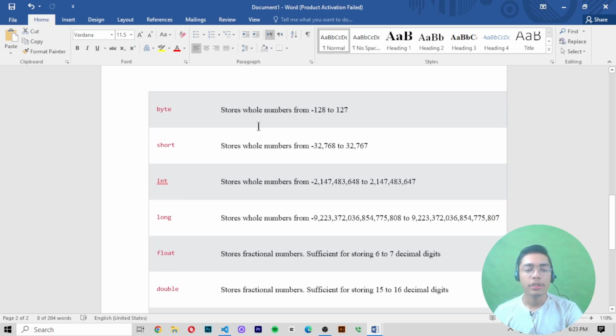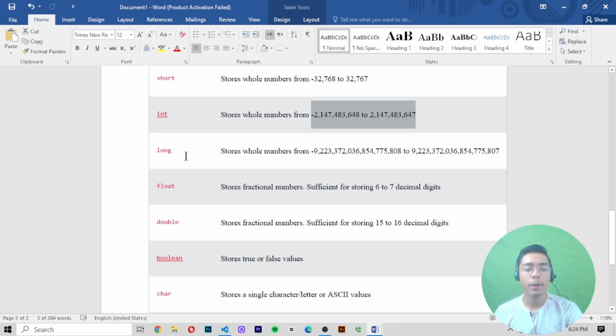One is byte, it stores whole numbers from -128 to 127. Then if we talk about short, it stores whole numbers from -32,768 to 32,767. Then integer stores whole numbers from -2147483648 to 2147483647. So these are the numbers which are being stored by integer, and these are called whole numbers. Then this long is also another whole number type which we use, like 9223, and these are some numbers which we use with this long data type.